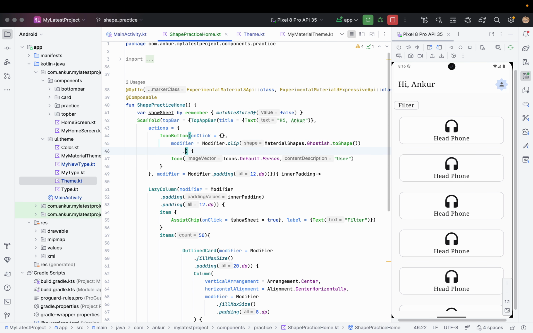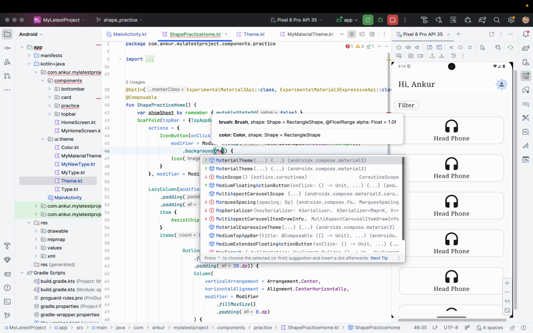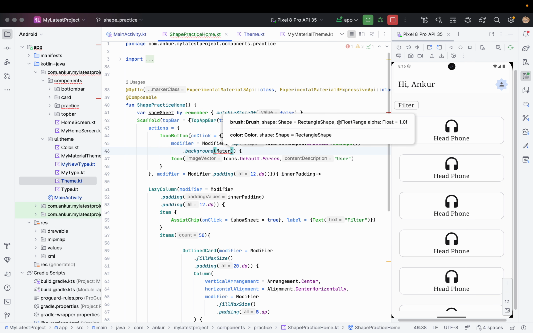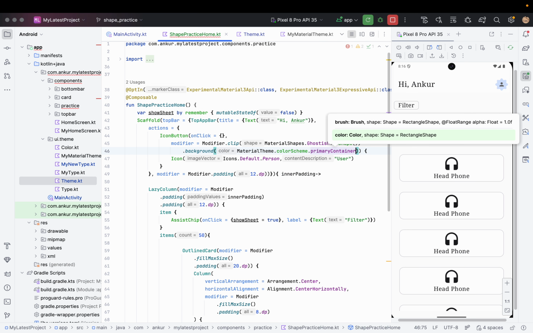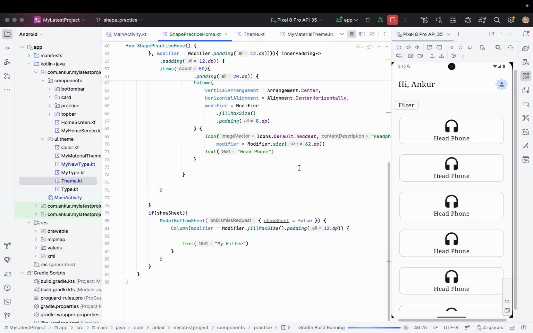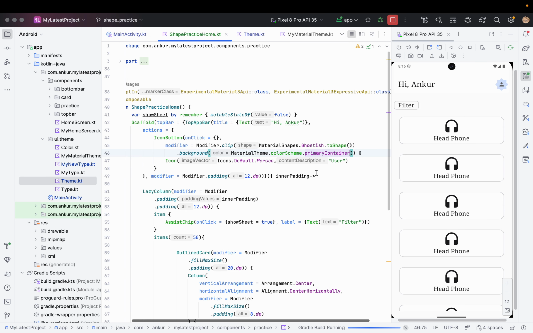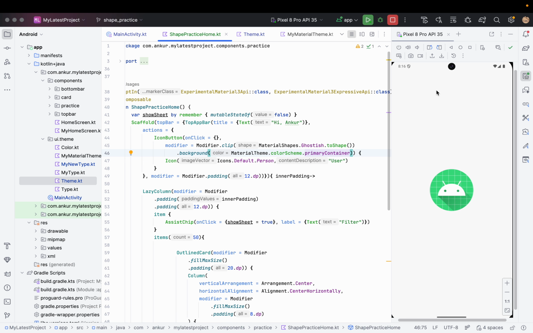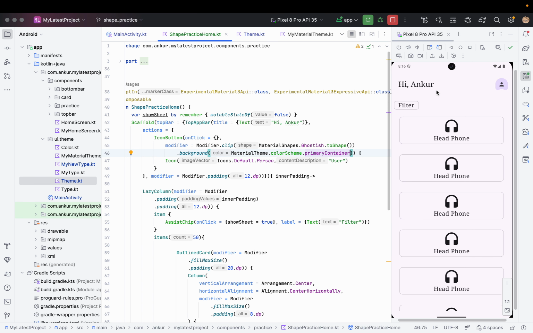So let's change the background, and in the background I just use MaterialTheme dot colorScheme dot primaryContainer. So that's our color. Let's run this. Till then, let's see. Our shape is not loaded due to some internet issues, I think. And if you go to that site, you can find all of the possible shapes. Okay, currently it's not opening. I will provide a link in the description for that. Okay, as you can see, this shape is changed.